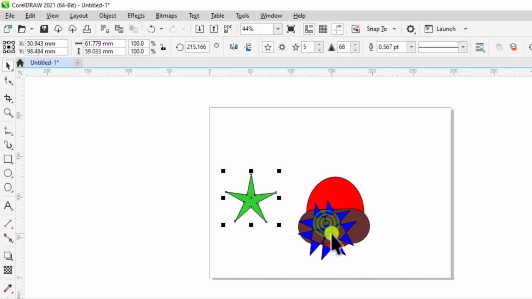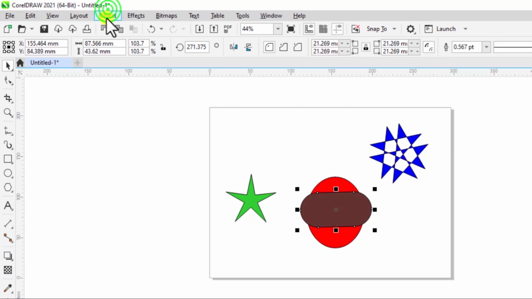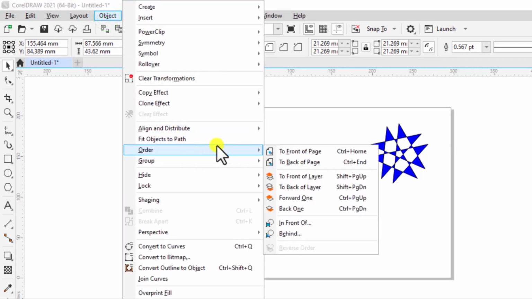So go ahead and try out that command. Try and see what will happen. Again, you have to make sure that you've selected the object that you want to order. Go to Object, then Order, then we have this. These are the four main ones we're going to be using: To Front of Layer, To Back of Layer, Forward One, and Back One.